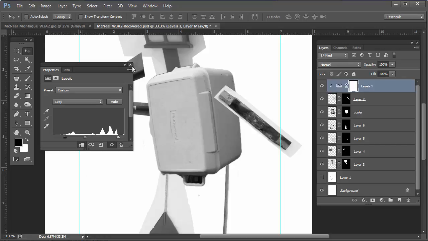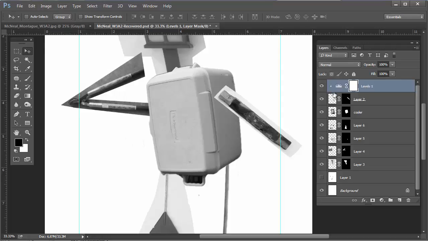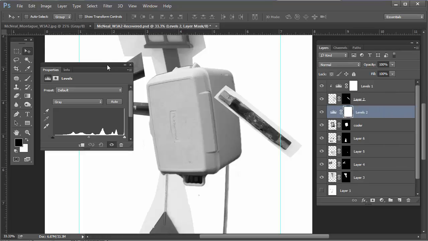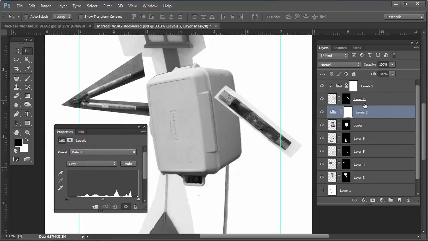All right, so there. Let me close out of this, and now you can go to the next one. That would be for the body here, or the cooler. I'll select that, create a levels adjustment layer. The first thing I'll want to do is clip this to the underlying cooler layer. So I'll Alt or Option click here. And now any changes I make will affect only the cooler.